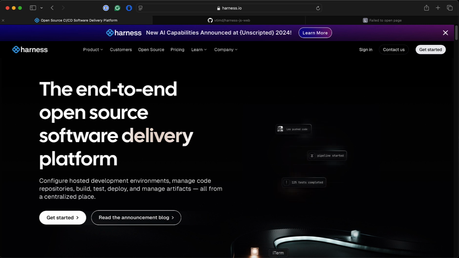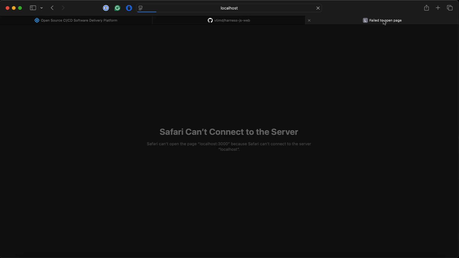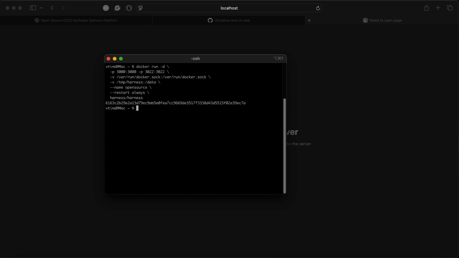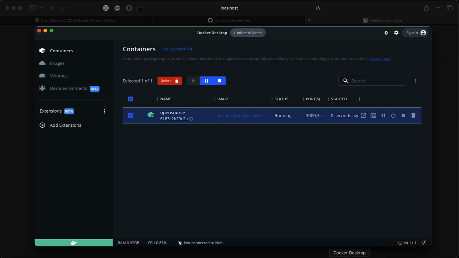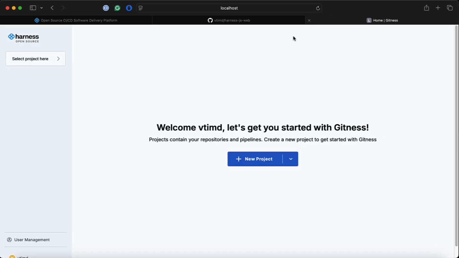Now, the first thing we need to do to spin this up is we're going to go ahead and utilize this Docker command that is inside of the Harness Open Source documentation. But what I want to show you is localhost is currently not running. So let's go ahead and spin that instance up. We will double check it in Docker. Looks like we're running. And then we're going to go ahead and refresh and get it to load.